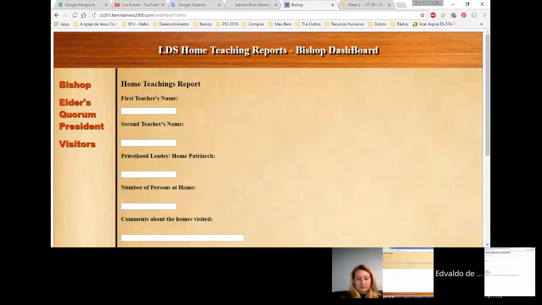Is this what you wanted to see right here? Or did you want to see one of the pages? You can see how the navigation is easy. So I click on Bishop, and it gave me Bishop. Elders Quorum President, and it's like that. And President.